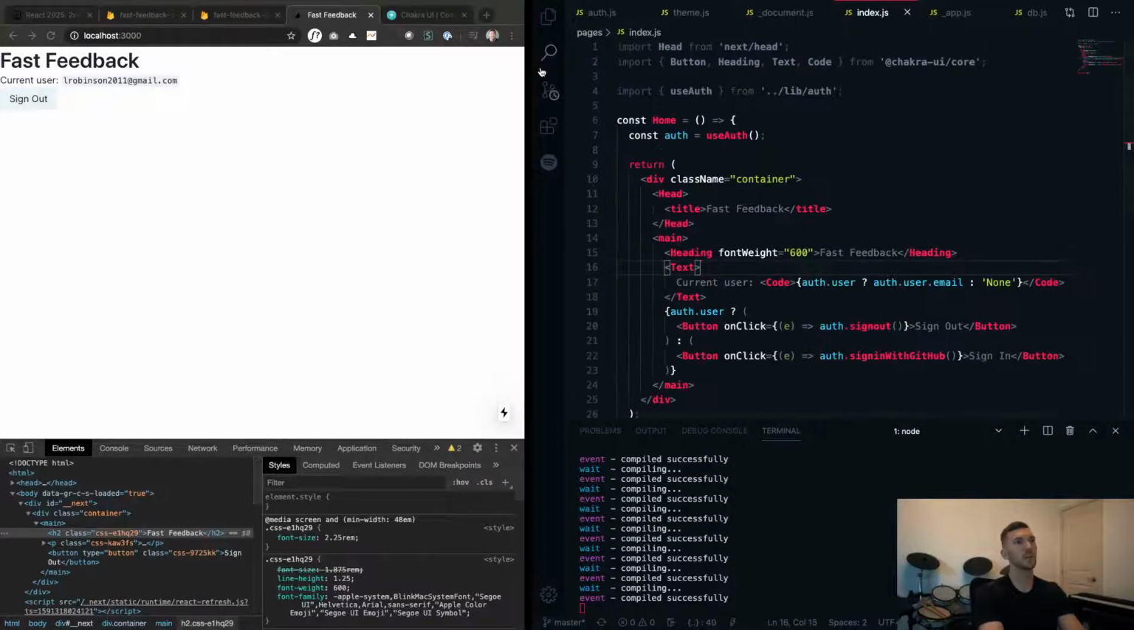So you could either say explicitly 600 like this, see that change, or you can use the more human readable version, which is medium. By default, these headings are going to be bold. You can do that, or you can go back to normal, and that's going to be the same as the text. We don't want to do that because we want bold, so we can keep that as is.